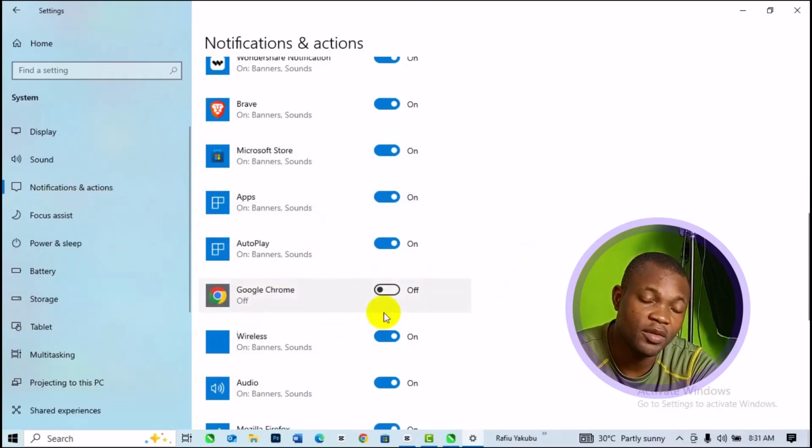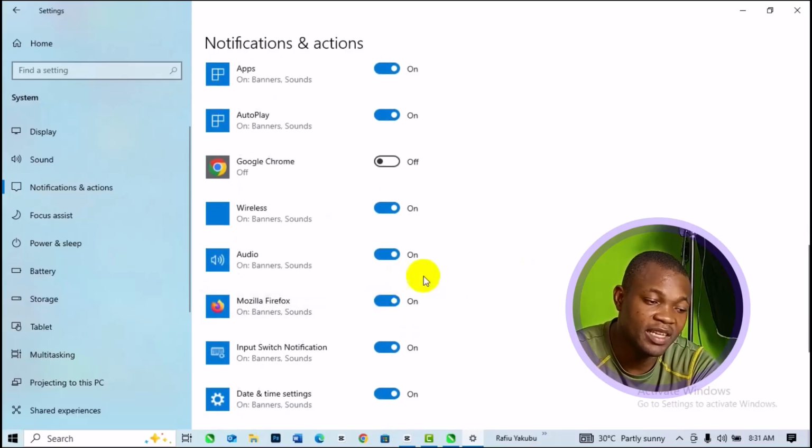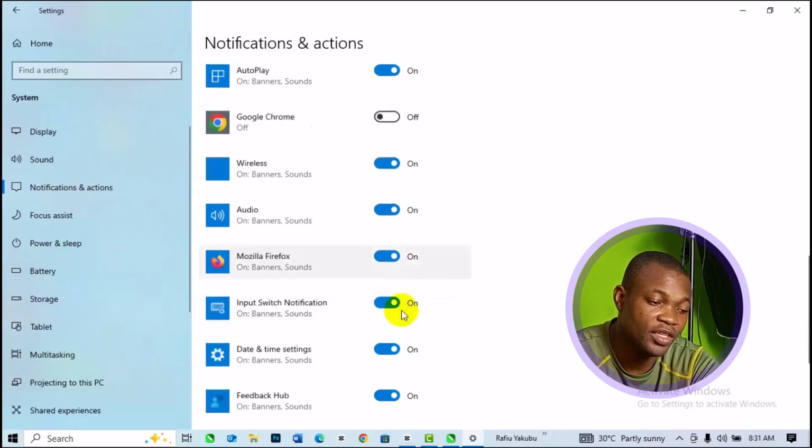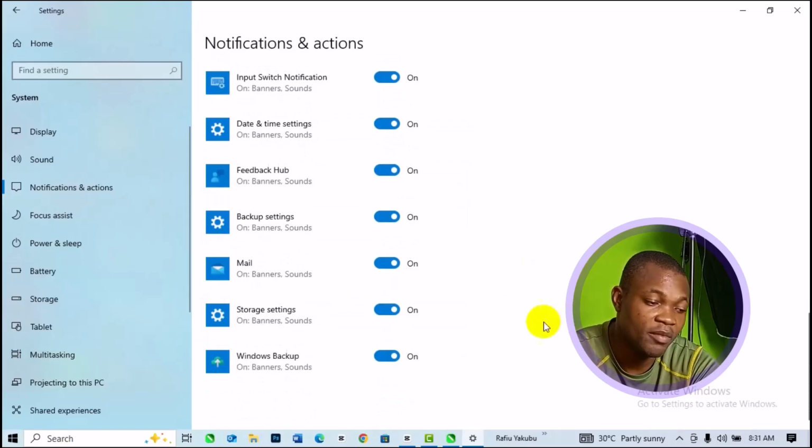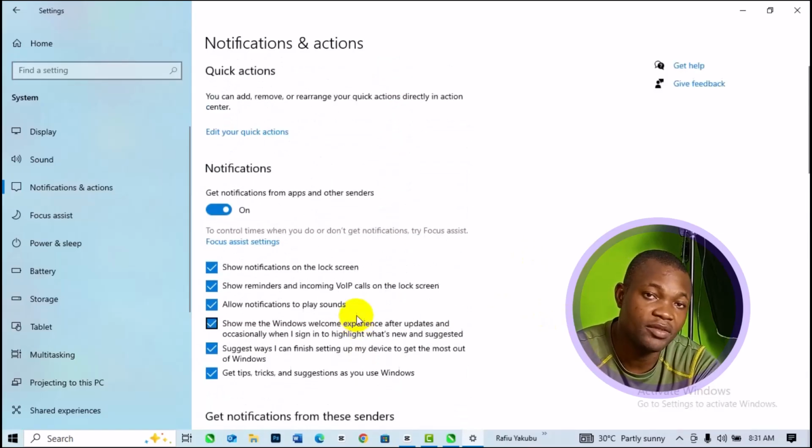Once you turn it off, you won't be able to have any annoying notification from Chrome browser on your Windows PC. So you can turn off as many annoying notifications as possible in these sections right here on your Windows PC. It's that simple.